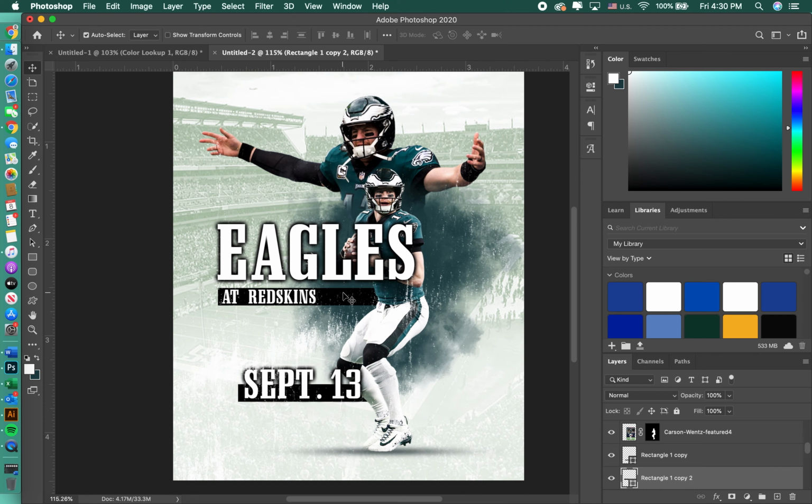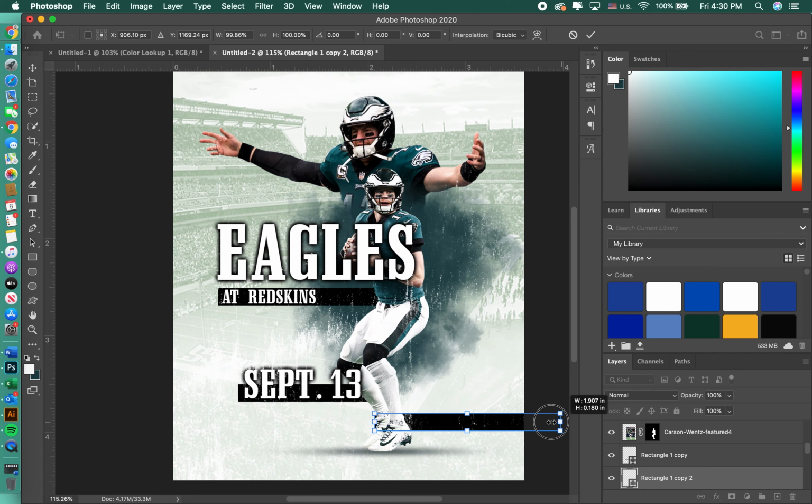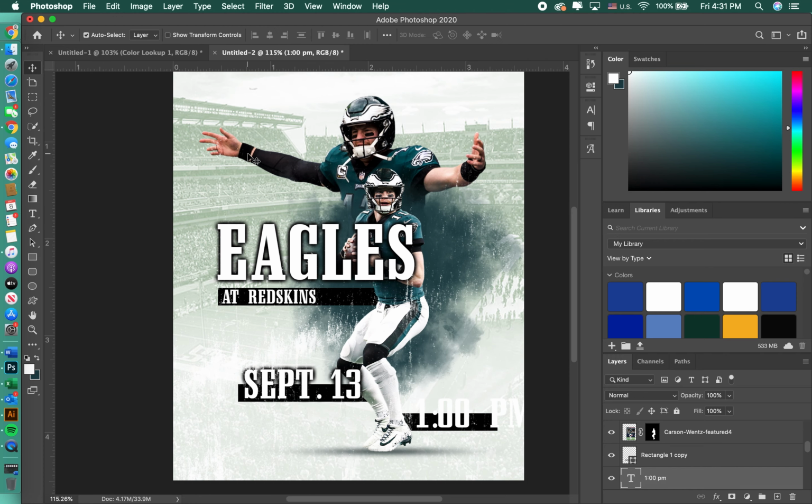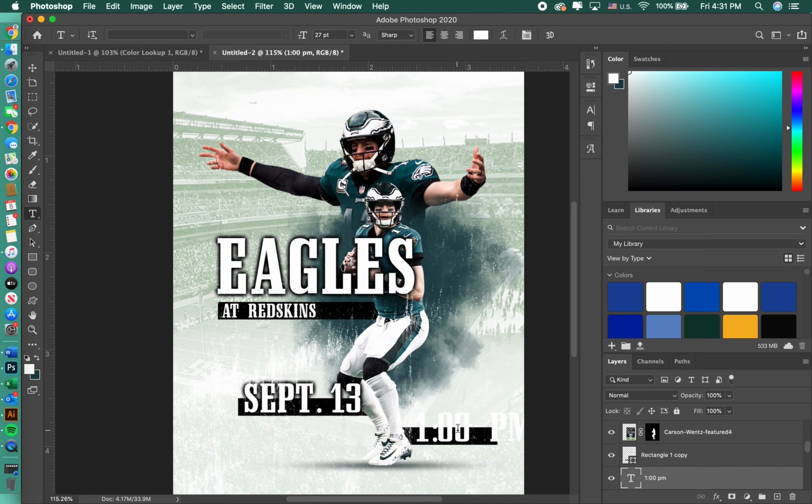Go back to that rectangle, Command J, drag that over here, change the size of it once again. Again, hold Shift, click, drag, adjust it so you can't see it on the opposite side. And we're going to put the time, which is 1 p.m. Sweet. And once we have it the way that we want, 1 p.m., I have to adjust that, get rid of that space there. I'm not a fan of that. Yep, there you go.